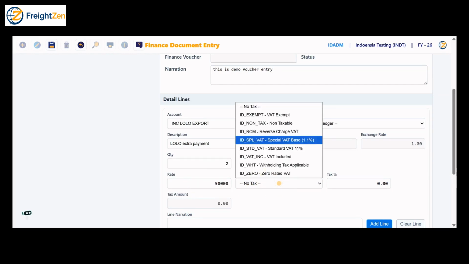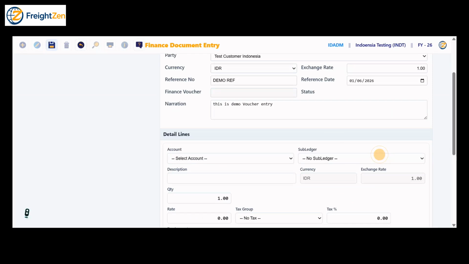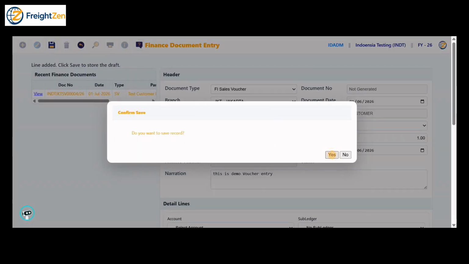Choose your required tax applicable for the transaction from the drop-down list to apply the specific VAT rate. Enter the line narration into the provided field. Click Add Line to include a new entry in the finance document. Click the Save icon to store your current document. Click Yes to save the record.